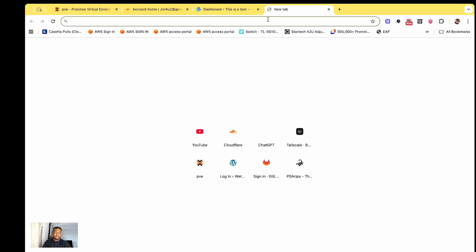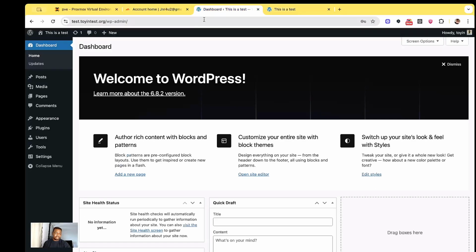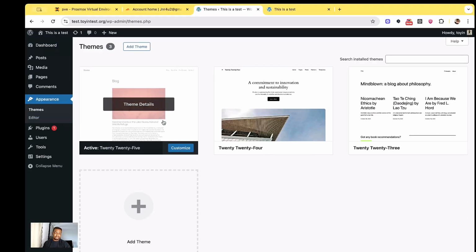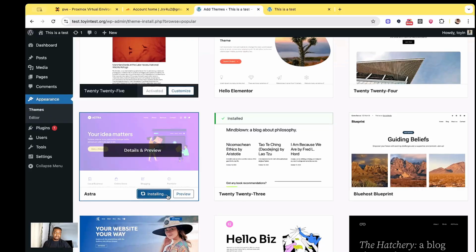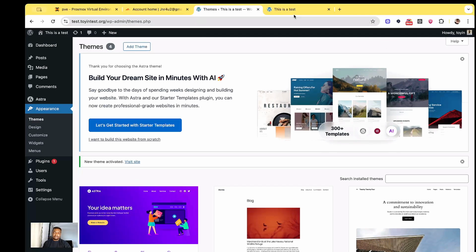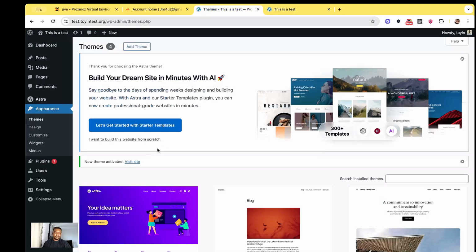Now that this is done, I can go to the website and I see the website open up. I can change the appearance, I can do themes, I can add a new theme. Let's say I want to add this Astra theme. I can add it, install the theme, and you can see it's installed, and I can activate. Now if I refresh my website, you can see it has changed. So it is really easy to build this, and I hope this helps.